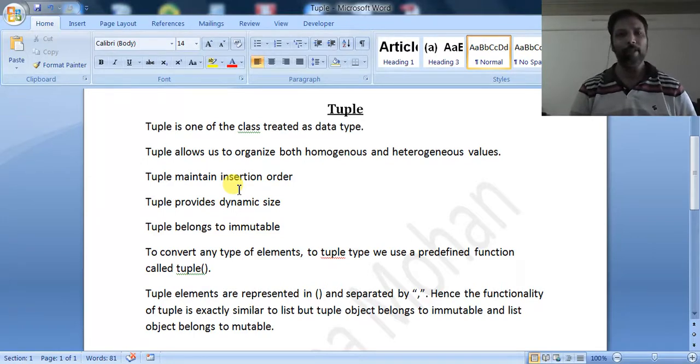It provides dynamic size. The size is not fixed because it takes all types of data. It takes string, it takes integer, it takes float. The size is not fixed, the size can vary. And this is very important.